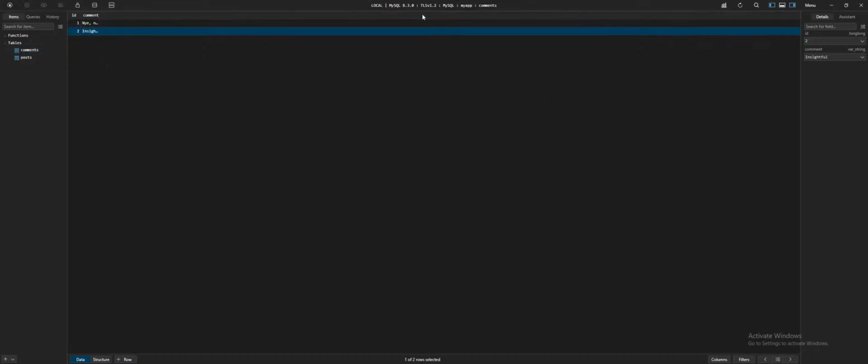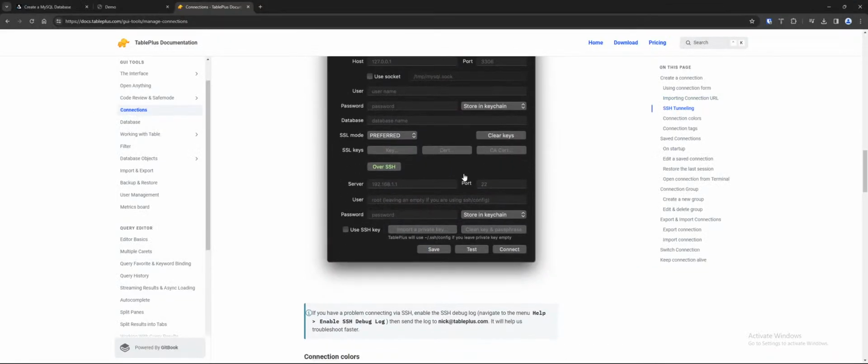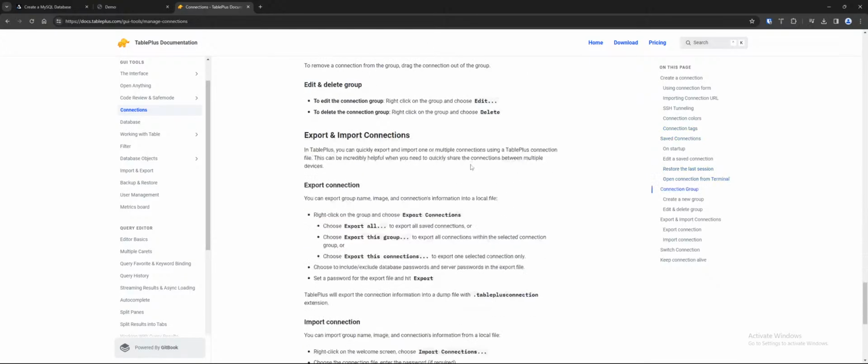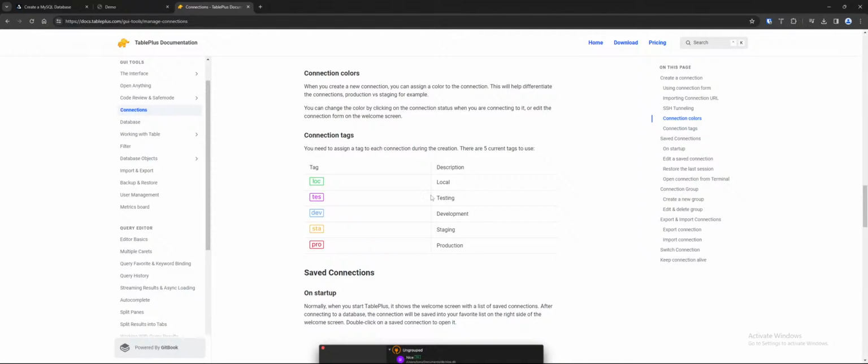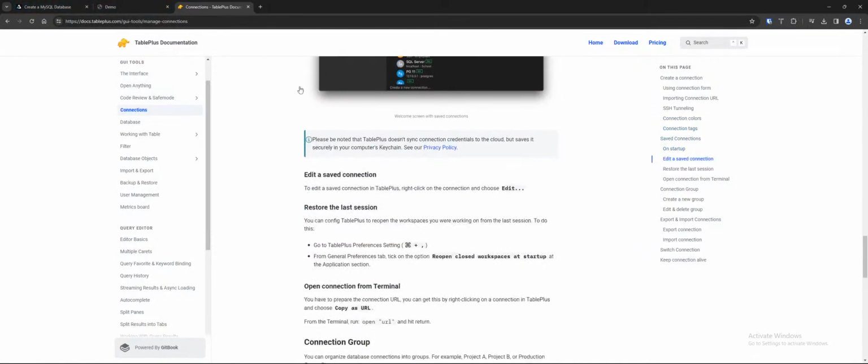Cool. Now I think we're comfortable with TablePlus. It was actually easy. I have probably used TablePlus a few years ago, but this is one of my initial times. You literally saw me install it right now, so I have nothing to hide.